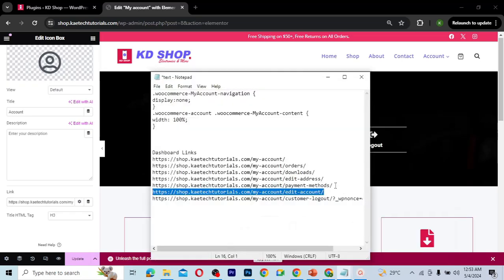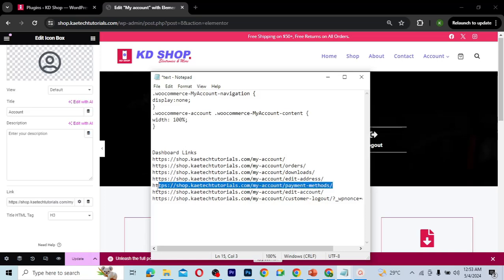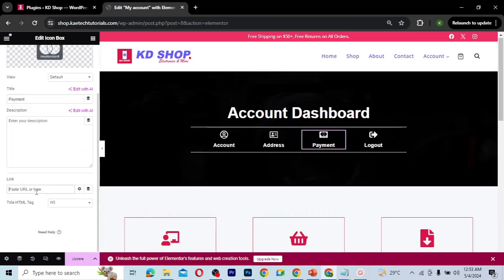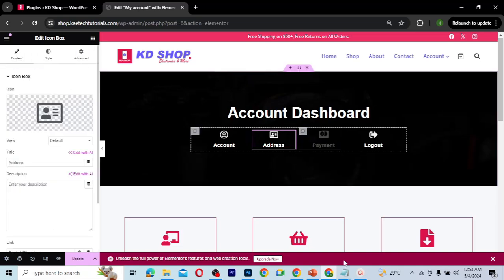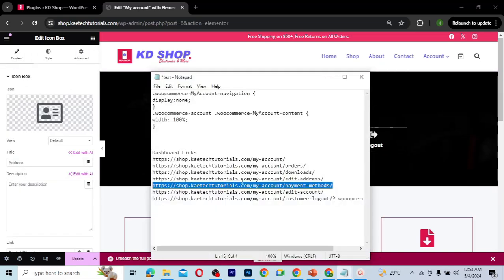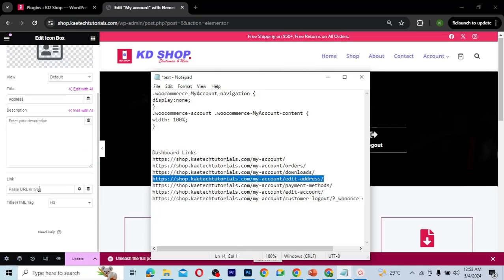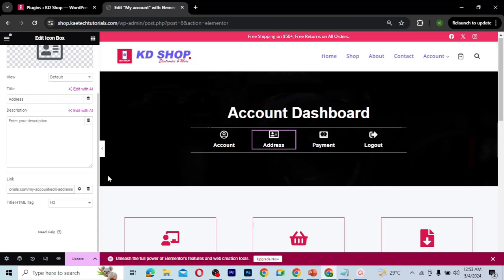Let's do payment also. So we're going to go for payment. Let me see, payment is here. Click over here, scroll down, and then paste it over here. Now we go for address. Let me just copy this one. Where is the address? This one. Copy this one, scroll down, come over here, and paste it over here.